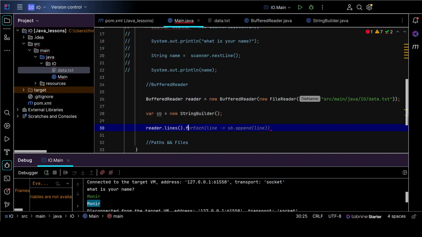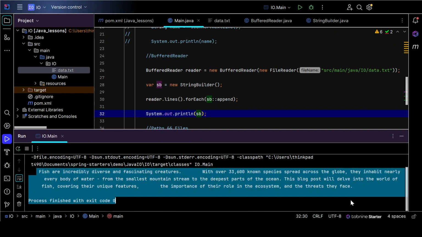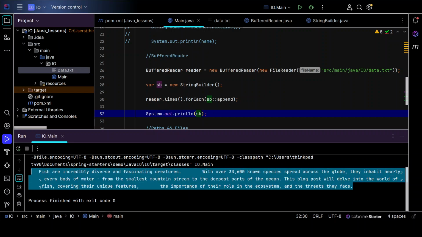So we're gonna use the forEach method, which will take a consumer, to process each line. We'll append it to our StringBuilder. Here we can use a lambda, so we can use sb.append. Okay, now we're gonna System.out the StringBuilder, and if we run this code, we're gonna show the paragraph here. That's it. This is the paragraph of the file.